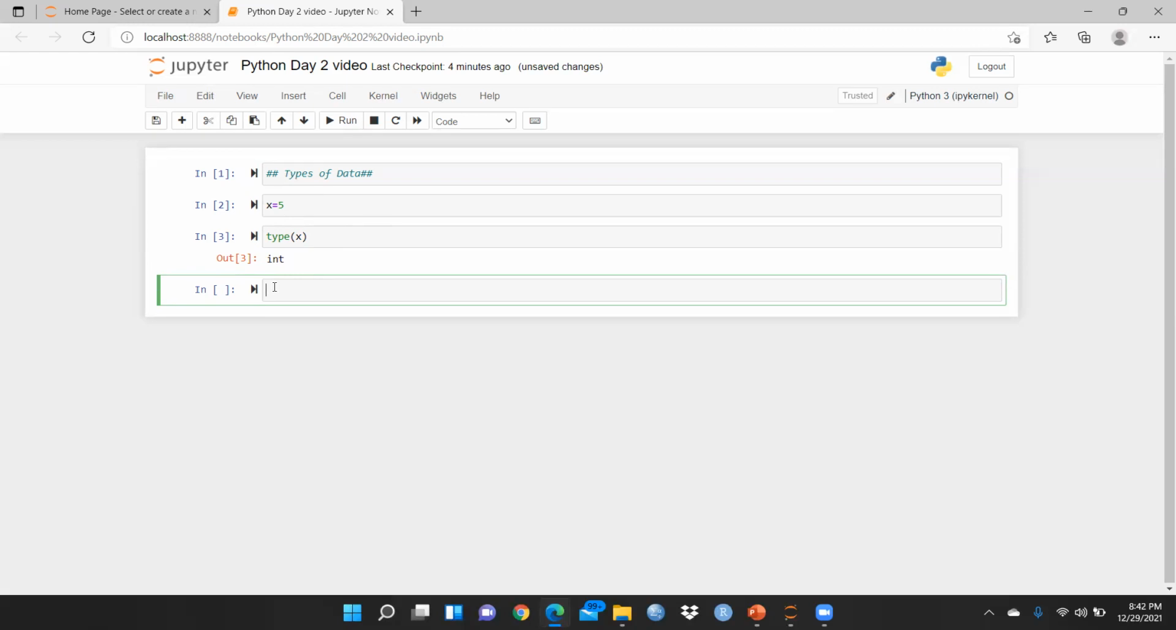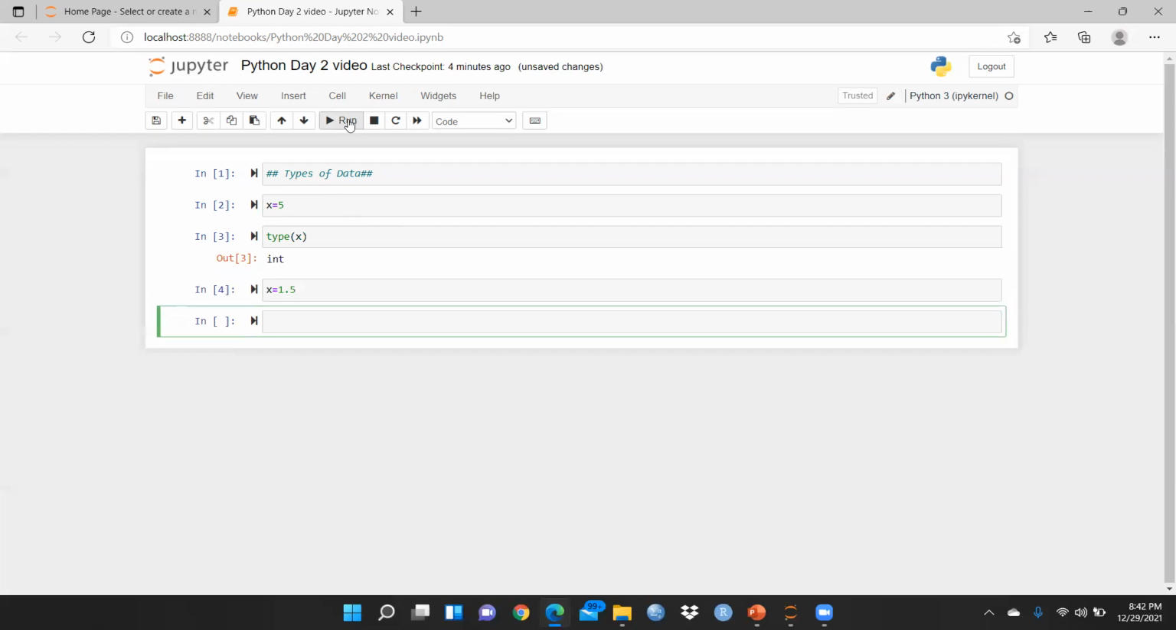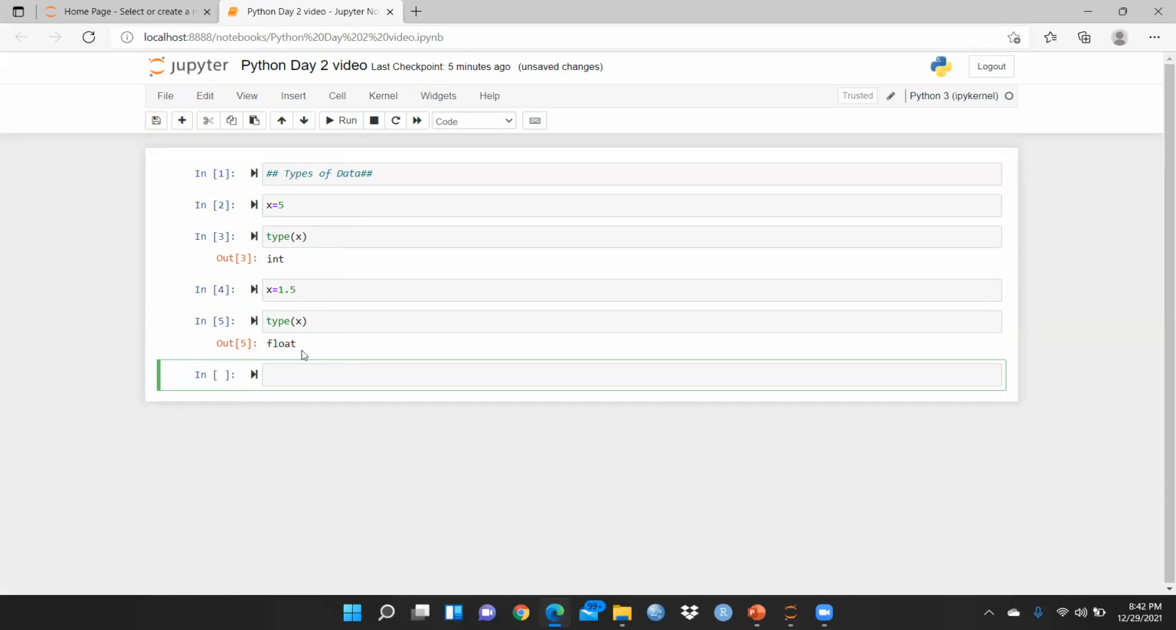Now let's say I am writing x equal to 1.5, and let me run this. After that I want to know what kind of data this is. So simply I write type x, then again I run. You can see this is a floating variable, where we are using decimals like 3.4, 4.6, 18.6, 19.6 or 25.4. All these where we are using decimals, this kind of data, we call floating variable, floating data.